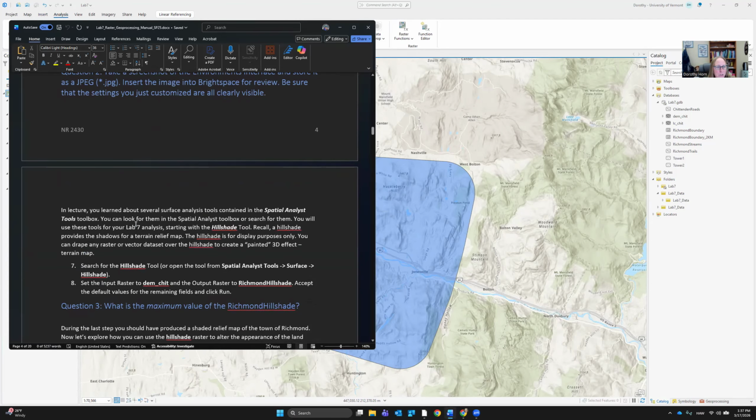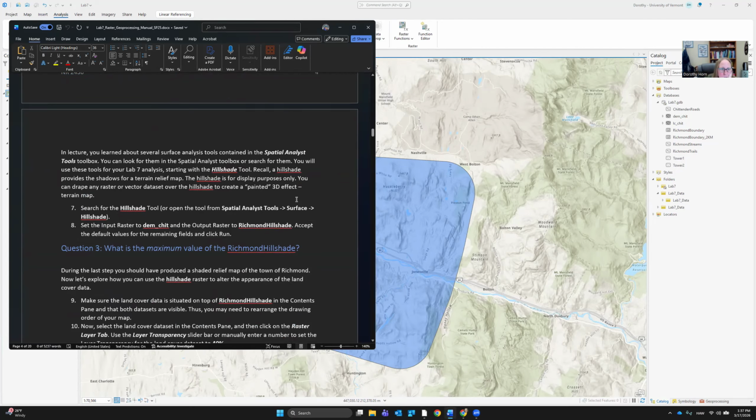In the lecture, you learned about several surface analysis tools contained in the toolbox. You can look for them in the toolbox, or you can just search for them by name. We're going to start with hillshade. Recall the hillshade is basically the shadows for the terrain, right? The hillshade is only for display. You can drape any raster or vector data set over the hillshade, and you create this cool 3D effect. So you're going to do that, all right?